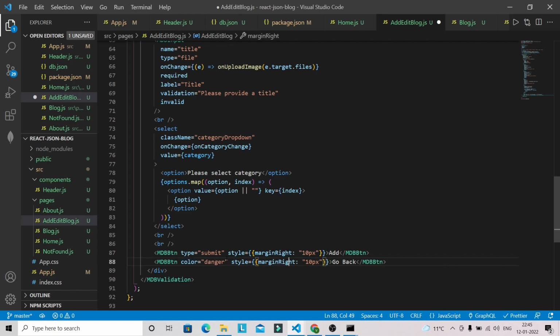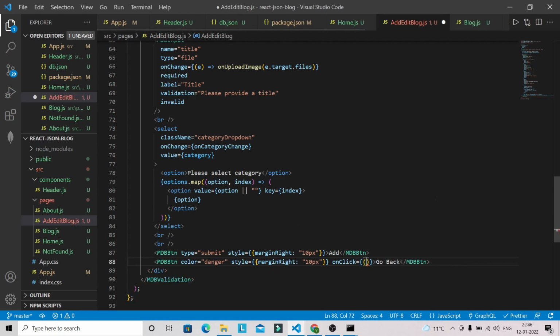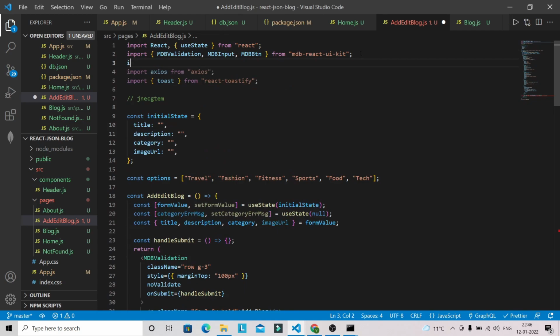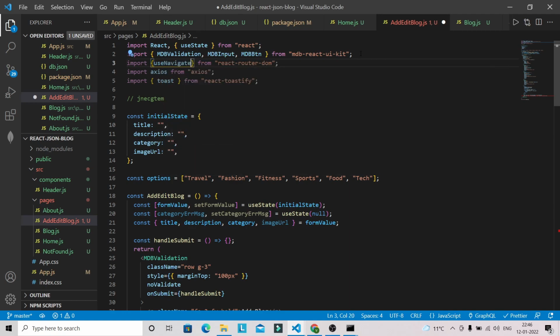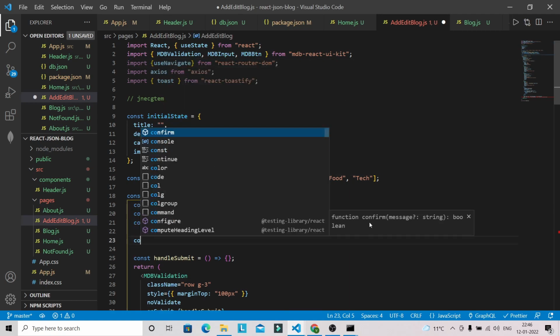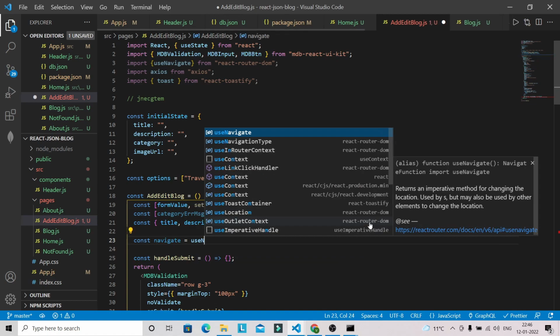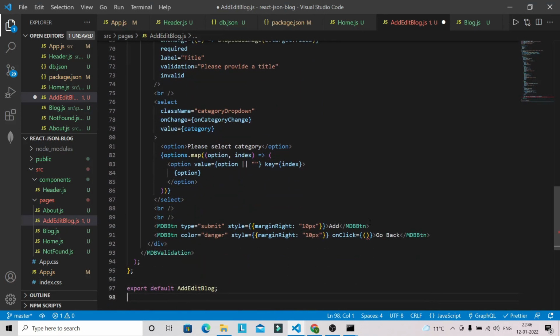And here we are going to have our on click method. So basically if you click on go back, you will navigate towards the home page. So we need to bring use navigate from our React router DOM. So let's bring this one from our React router DOM. We need to bring use navigate, and first we have to store the reference of use navigate into a navigate variable. Okay, now let's use this navigate variable here.